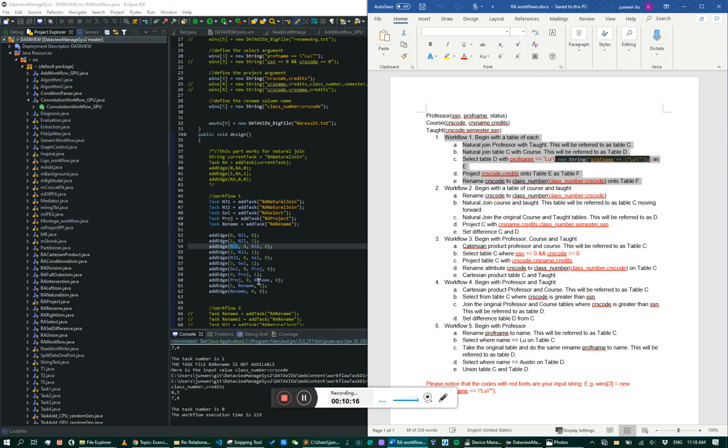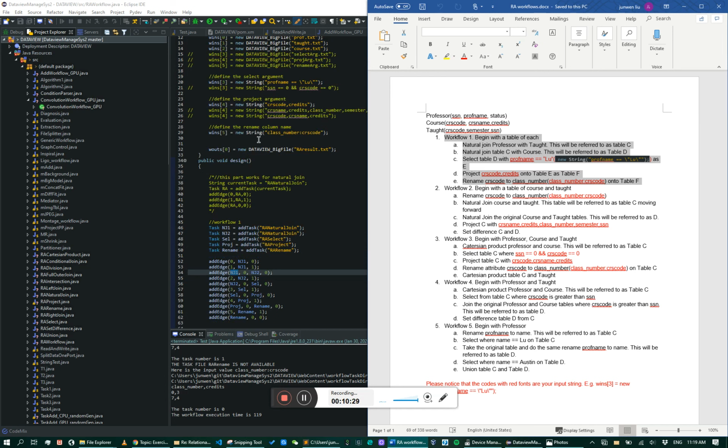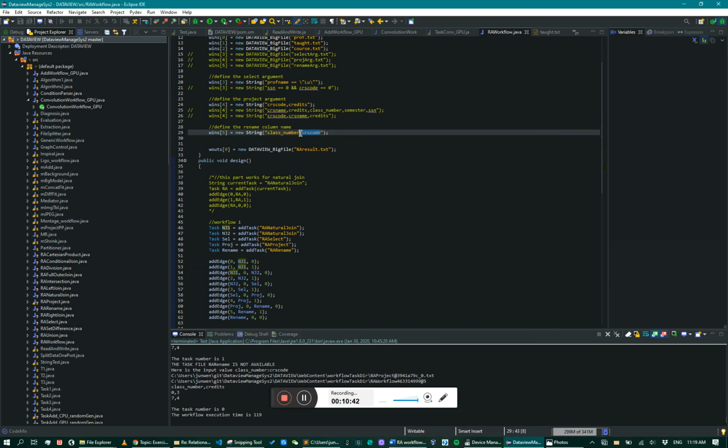And next we will do the rename as the final step. So we connect the project to the rename and input another string to the rename, specify which column we need to rename. So this is a string. The input port 5 exactly corresponding here is what we need to rename. So this line means we will rename the course code to class_name number. So this is a new name and this is the old name.